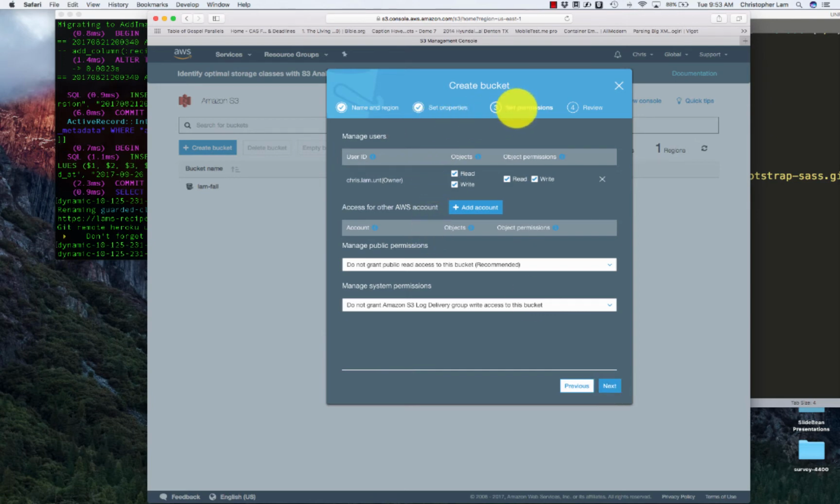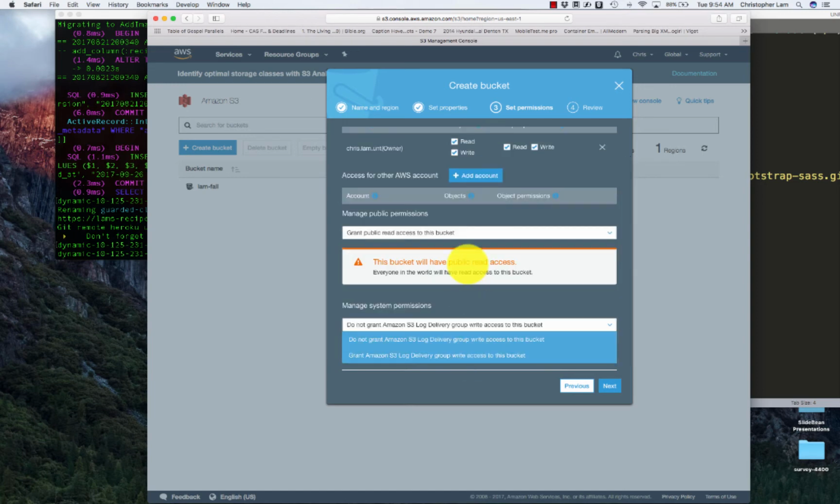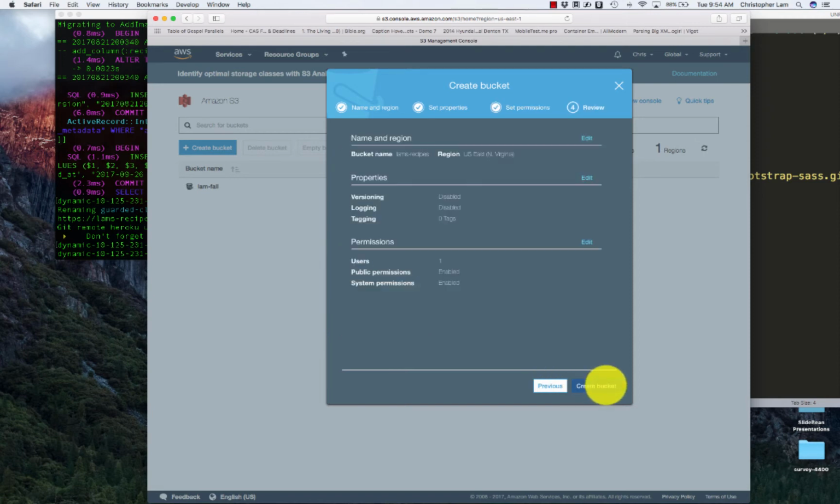Okay, so set permissions. Do not grant public read access. Okay, I'm going to grant public read access. And I'm going to grant Amazon S3 log delivery group write access. I don't know exactly what that means, but I know I want public read access. I want the public to be able to read files off of this bucket.